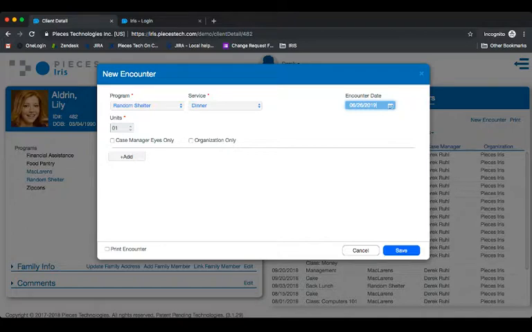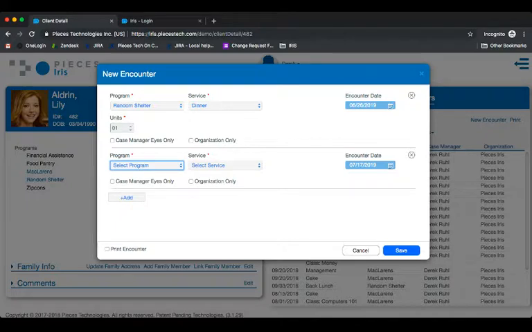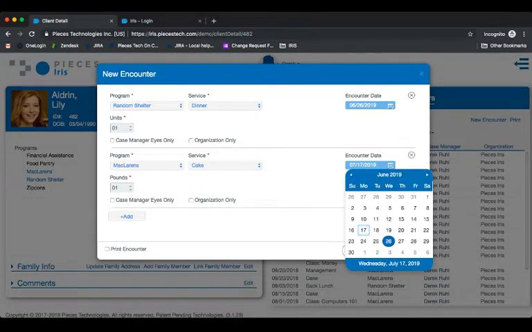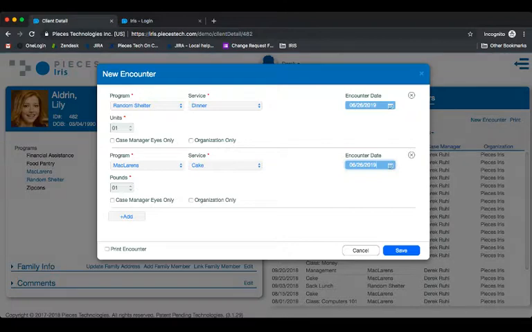If you need to do another encounter while you're here, you can click Add, and you can select, we'll do McLaren's and cake. That also happened on the 26th. She got dinner and cake. Sounds pretty good to me.